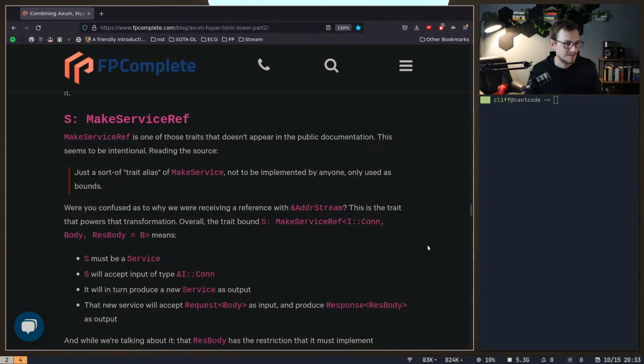So S: MakeServiceRef. MakeServiceRef is one of those traits that doesn't appear in the public documentation. This seems to be intentional. Reading the source, it's just a sort of trait alias of MakeService, not to be implemented by anyone, only used as bounds. Were you confused as to why we were receiving a reference with &AddrStream? This is the trait that powers that transformation.